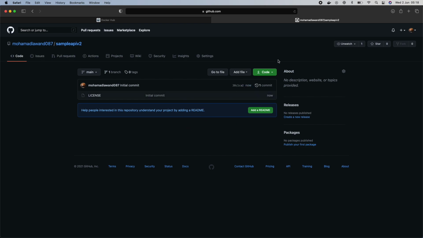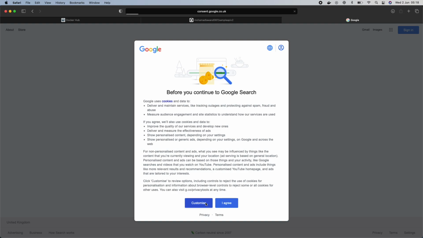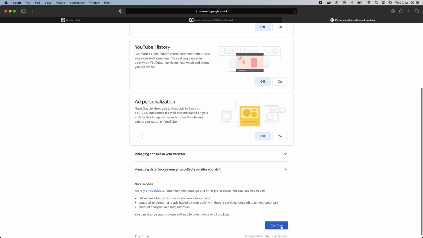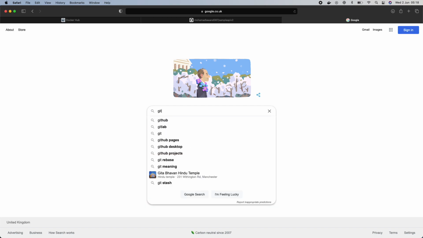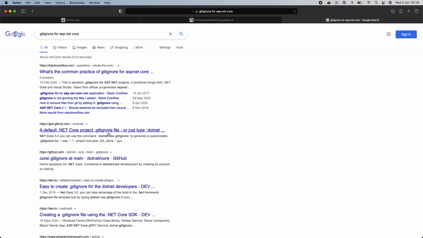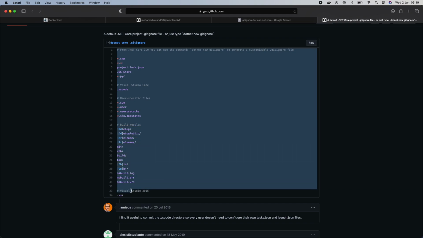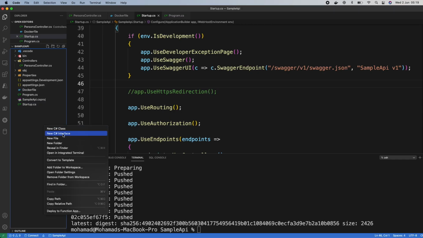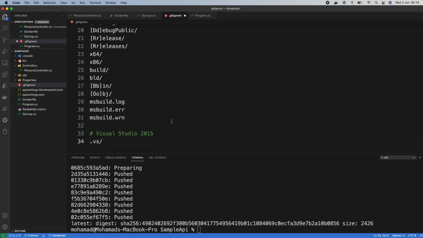Perfect. So the next step for us is we need to find the .gitignore list. You can directly Google it and you will be able to find it. So let's search for gitignore for ASP.NET Core. Okay, I see this one. Yeah, that seems good. Great, let's copy this. And let's go back to our Visual Studio Code, and here let's create a new file, and we'll call it .gitignore, and let's paste this here and save it.